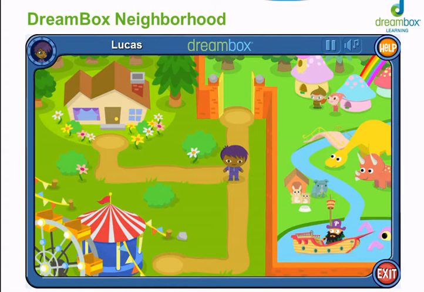DreamBox has two products. The one you see before you is the primary environment, and the one that I'm going to show you in the second half of this is their intermediate environment. We use the primary environment for early childhood through second grade, and the intermediate environment for grades 3 through 5.